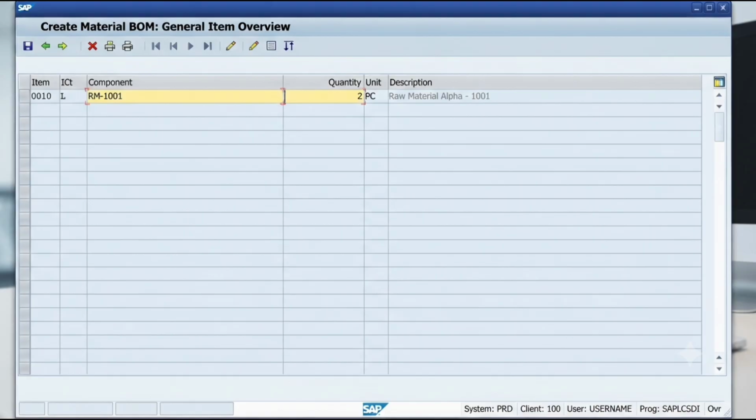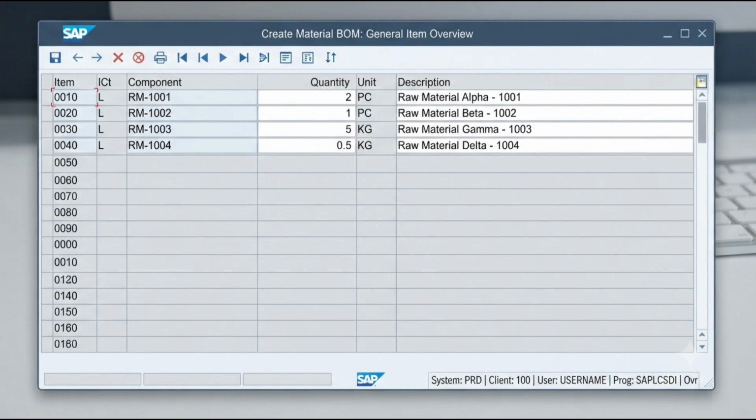We will continue adding more materials in the following rows so that the complete bill of materials is built correctly and systematically. Continue adding the remaining components in the same structured way. Move to the next empty row, enter item category L, then the component material number, quantity, and unit of measure. Press Enter after each line so the system can validate the data and automatically fill the description. You can add as many components as your product requires.